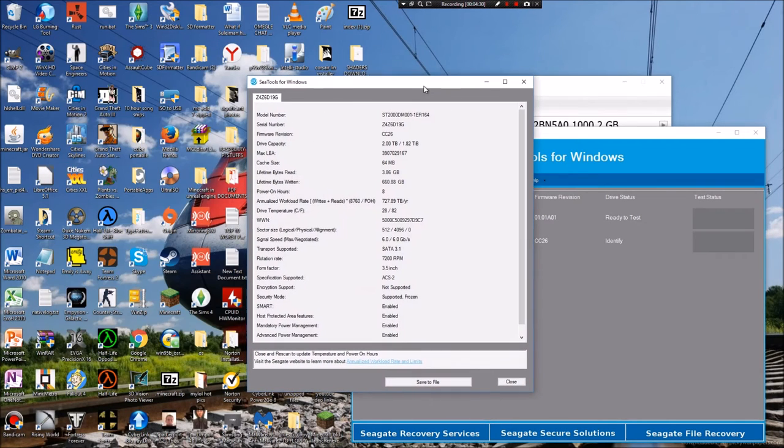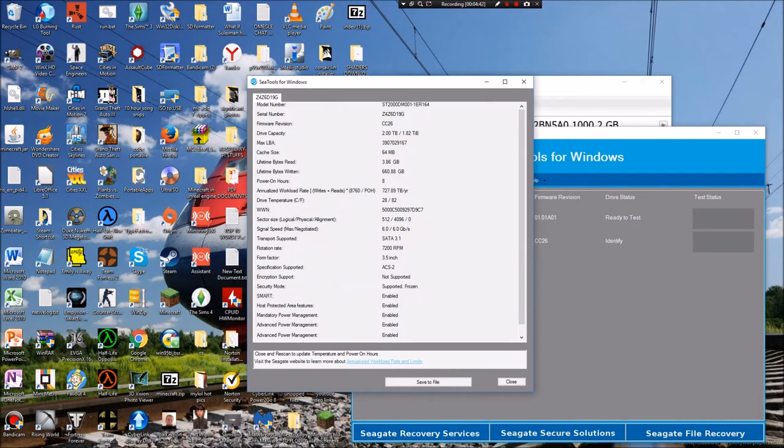Now we can see that the annualized workload rate is 727.89 terabytes per year. Lifetime bytes written means how much I have written onto the hard drive in its whole lifetime. The cache size is 64 megabytes, and just a bunch of useful information. This can also be saved to file by clicking this button right here, so you can save this to a log file if you ever need it.